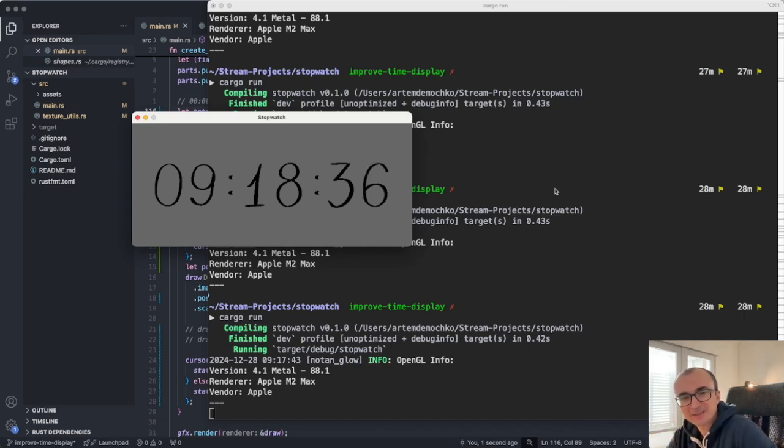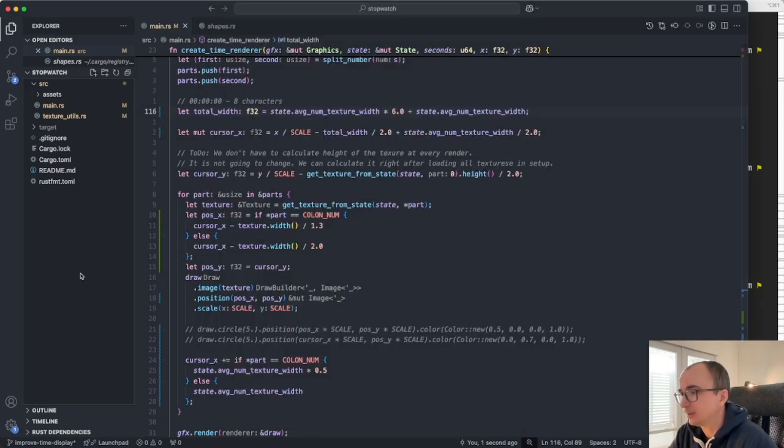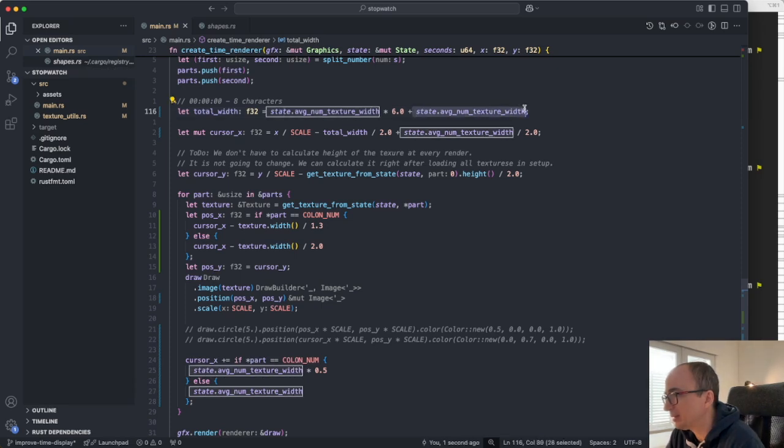But there is something that we need to improve. So at this point, what I'm saying is that the width is based on how I'm placing my cursor, and the cursor is based only on the average width of each number plus some manipulations with the column. Okay, cool. So I need somehow to explain this.